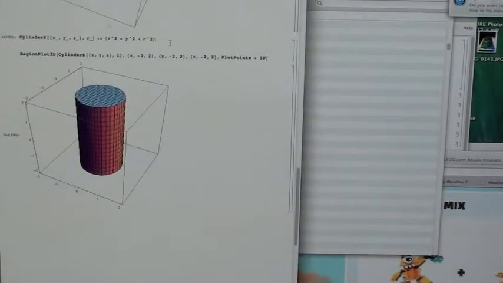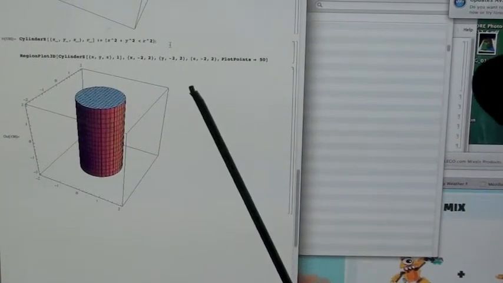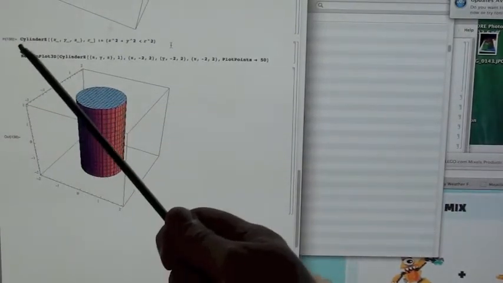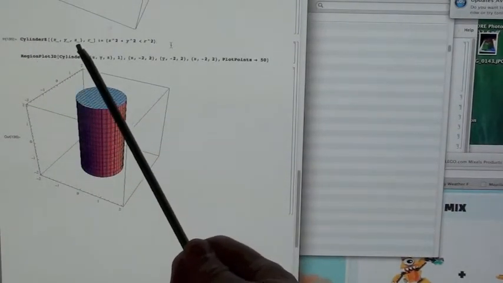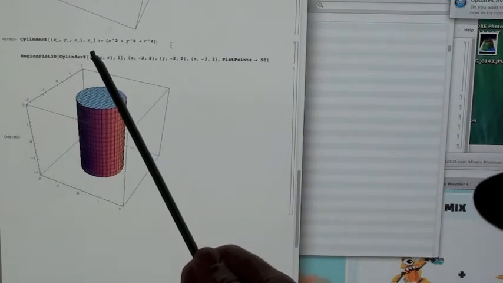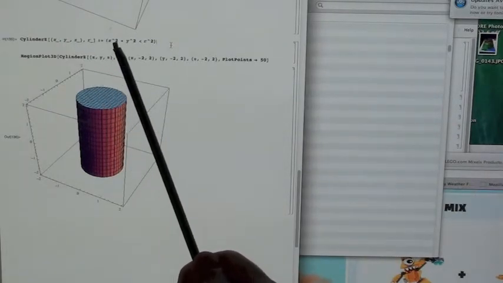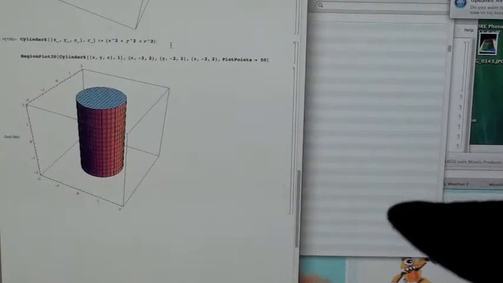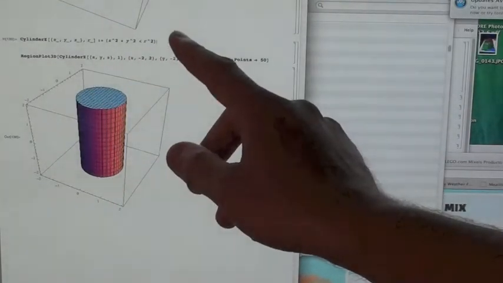Okay, so here we are in Mathematica, and we're going to talk about my little cylinder function I made here. So here is my function. It takes x, y, and z as inputs and a radius. And the only rule is x squared plus y squared has to be less than r squared, which is what we talked about before. Remember we said the z could be anything.